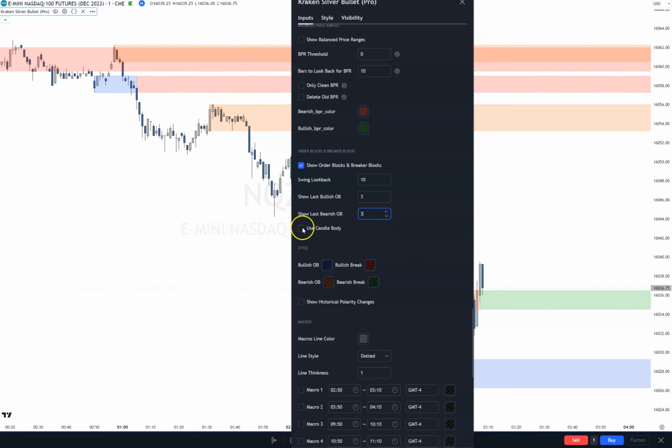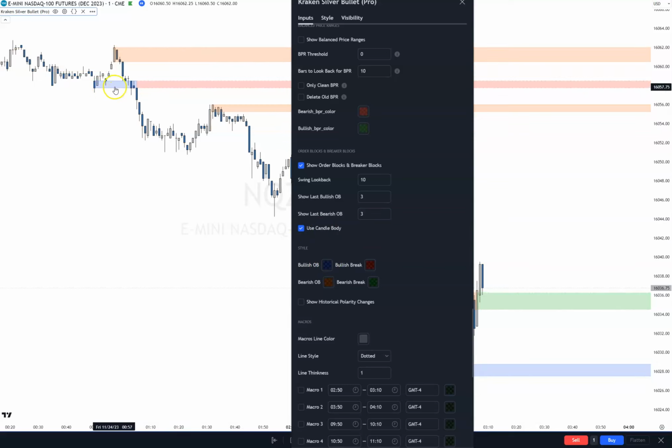Now you can use candle bodies, or you can use the candle bodies and the wicks. So if you want to just use candle bodies, you can select that here. Now, bullish order block is blue. Okay. It becomes a breaker when it gets traded through. So you got high, low, higher high, trades through it, and now it comes back up. It's now a breaker block. That's why an order block is blue, and then it turns red when it becomes a breaker block.